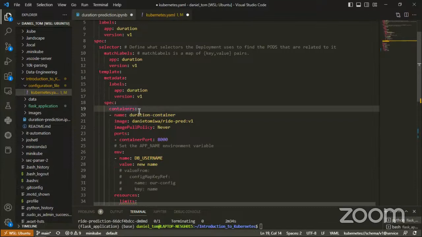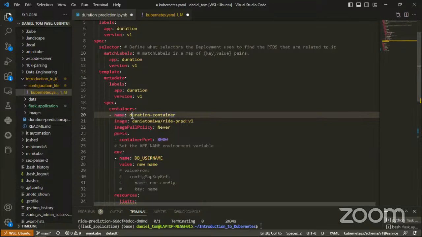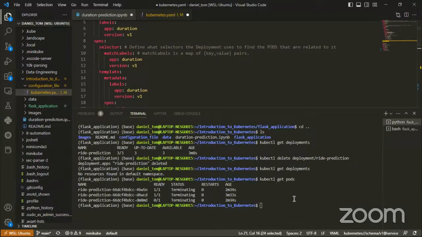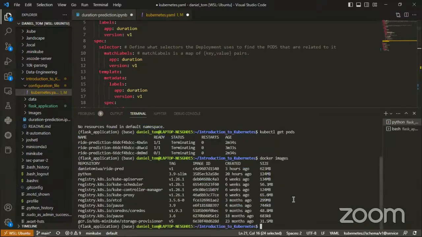So specification. This container now will specify that image. The name of the container, I want it to be duration container. The image, I'll specify the name of that image that I created. Do you understand? Which is this image that I have on my cluster, Docker images. This particular image, I'm going to specify it.